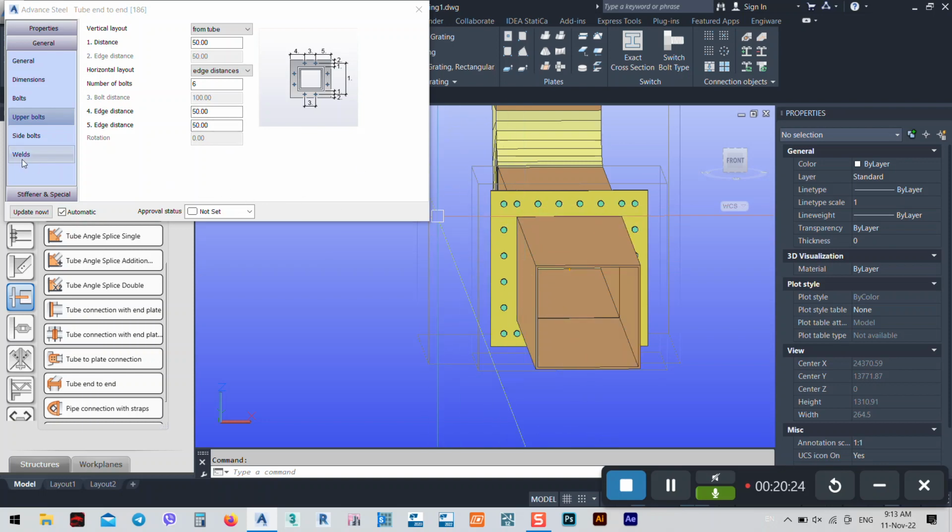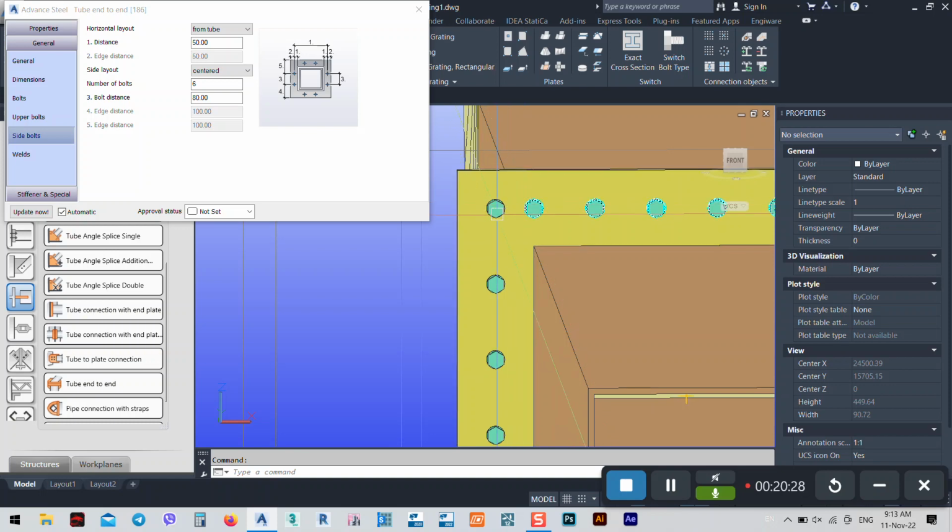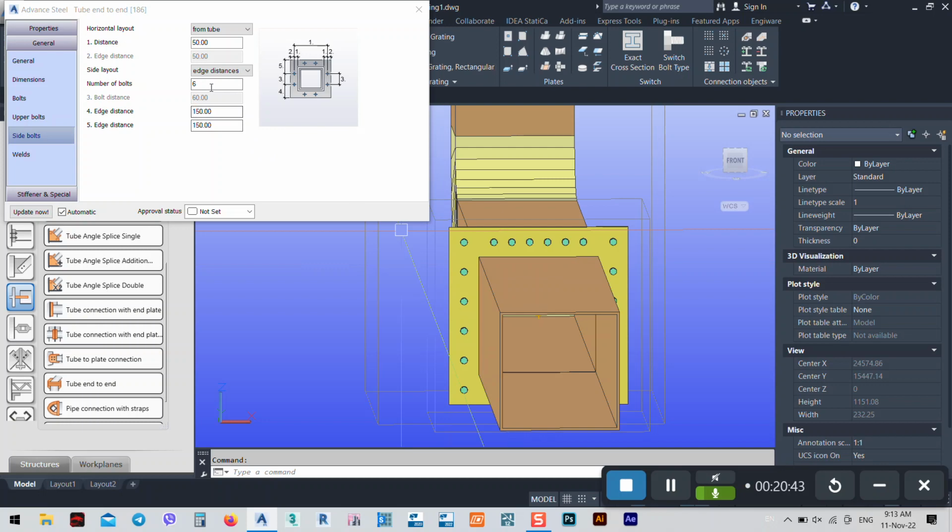For the other side, what I'm going to do, I have to use 50 times plus this one, maybe. Again, let's go to the edge distances. The edge distance will be 150 and 150 as well. So now the distance between them became 60.